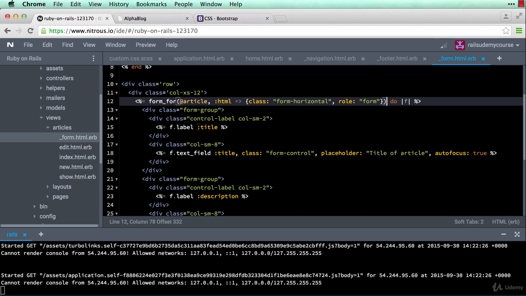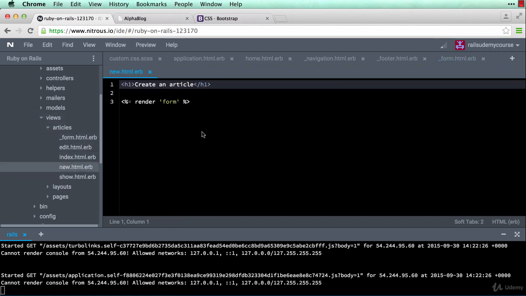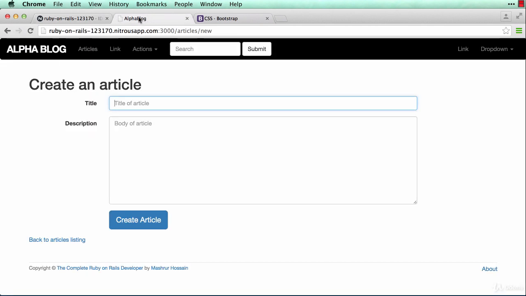That is in my new.html.erb. Right here where it says h1, I'm going to say h1 align equals within quotes center. That should work. Reload. Okay, that looks very good.